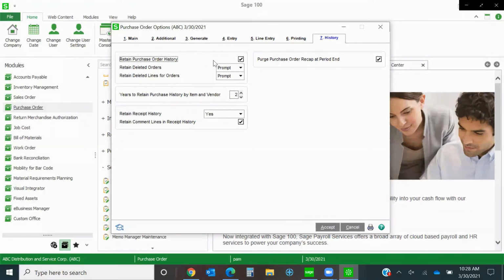But then this also talks about whether or not you want to retain your purchase order history. If you want to retain deleted POs, your options are yes, no, or prompt. If you say yes, obviously it retains your deleted POs. If you say no, it does not retain them. And if you say prompt, there is a section in the setup where you can have reason codes. If it says prompt, you're going to be prompted to give a reason why you're deleting that purchase order. And it's good for an audit trail.